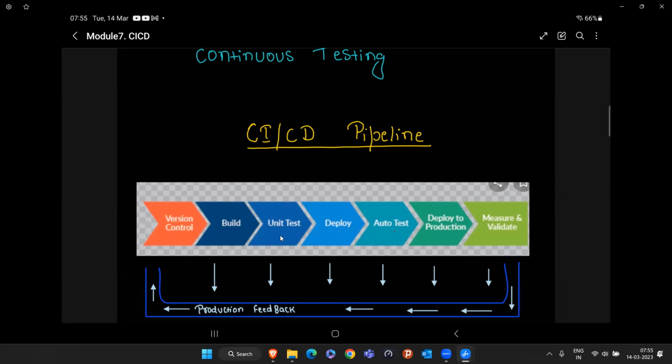Again, the unit testing team is saying that there is some error. Okay, then again they will forward that feedback. The developer will change the code and all these steps will be stopped for now. Again, the cycle will continue. And this way, until every step is clear, we are going to get the production feedback.